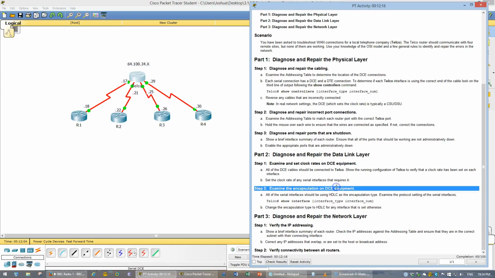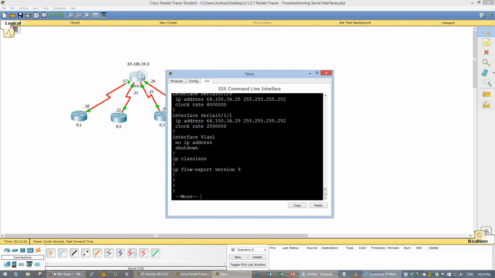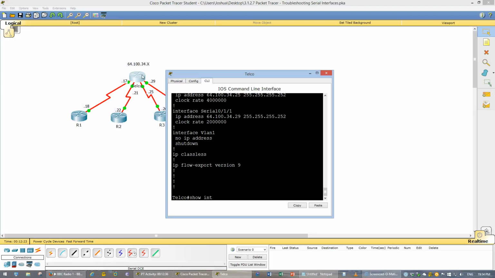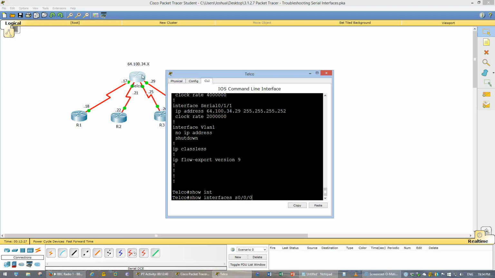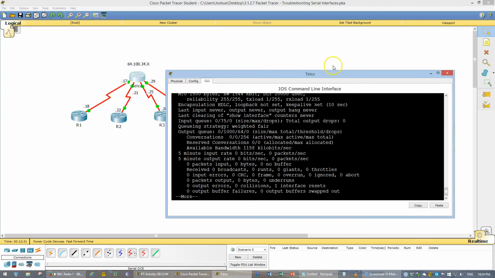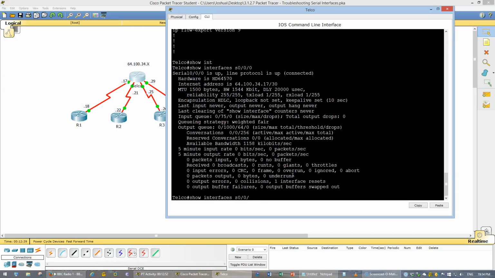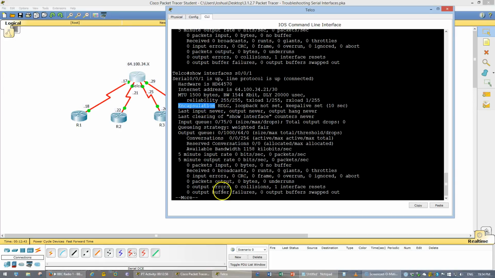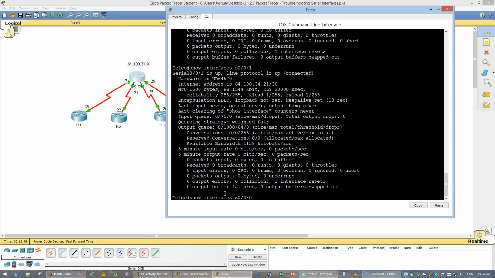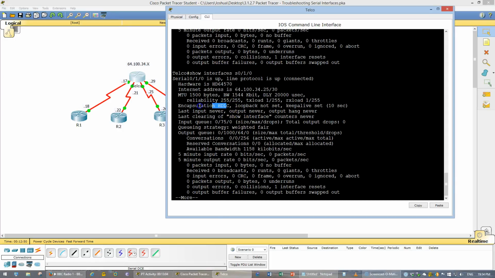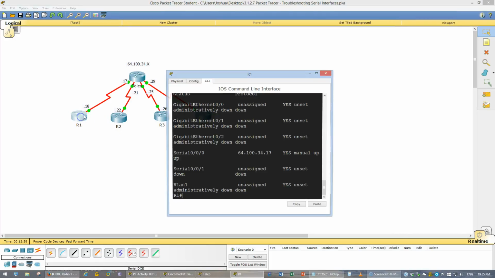Need to check the encapsulation on the DCE equipment. Make sure that everything is using HDLC, which is the Cisco default encapsulation on a serial point-to-point connection. And we can find that out by doing the show interfaces and then the interface that we want. HDLC. Go through all the serials here. HDLC. HDLC. HDLC. Let's check all these now.